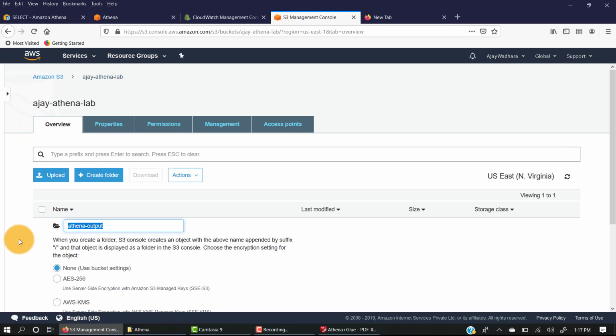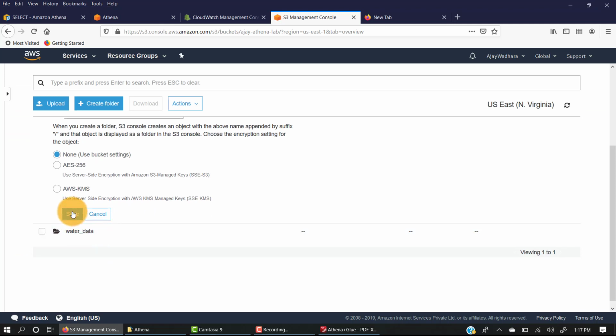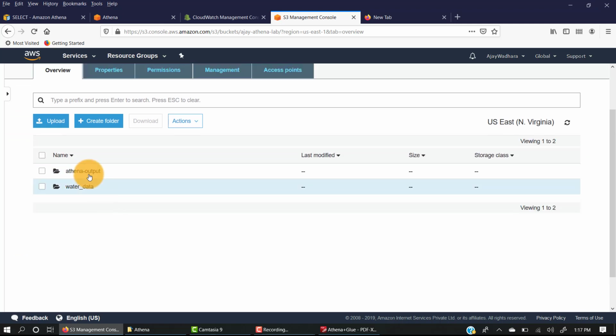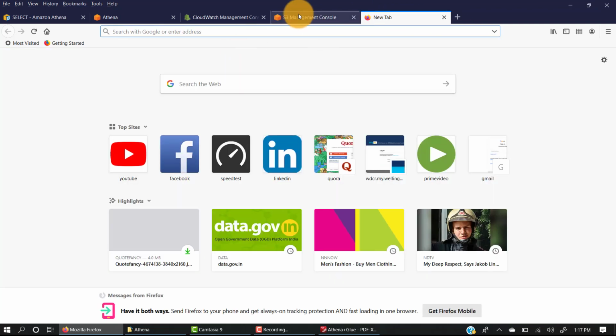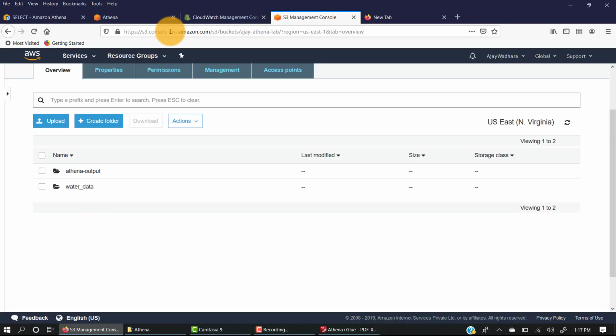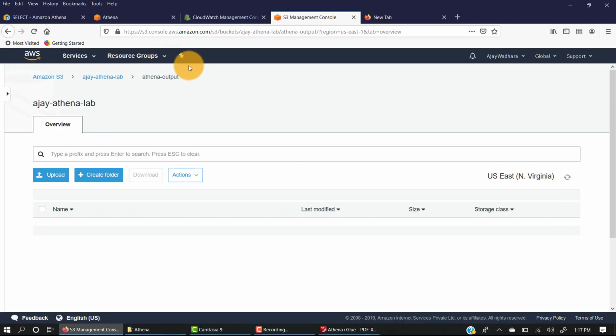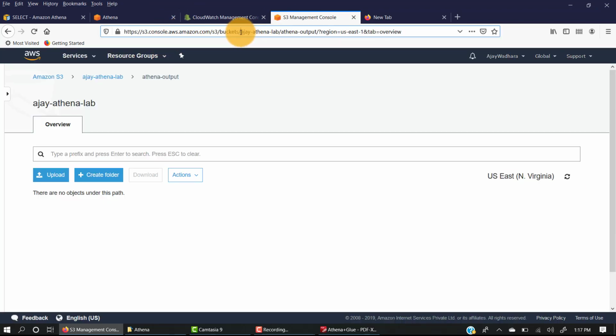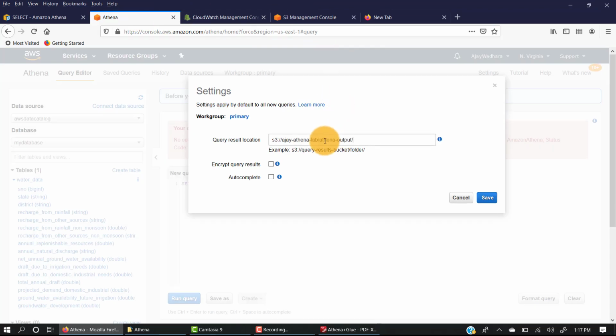Okay, I'll create this folder. So this is Athena output. Now I'll go to Athena, and I'll give the complete path of Athena output. You can copy the path from here, Athena lab, and then Athena output. Just update this in Athena lab, Athena output. That's it.